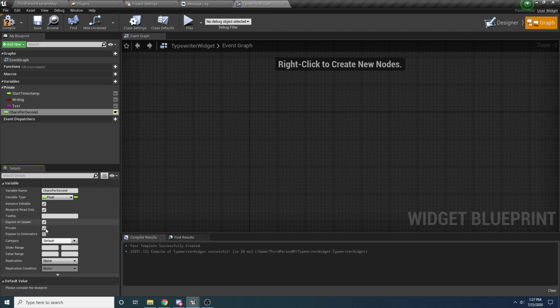Basically what these all do is, well, private obviously makes it private so that nobody else can access it. Expose on spawn will make it so that when we create an instance of this widget, you'll be able to modify this value right there inside of the node, and I'll show you that in a little bit once we get there. Blueprint read-only essentially makes it constant, so if you drag it in, you can't actually set it, you can only get it. And we want that because we don't want to accidentally change this value.